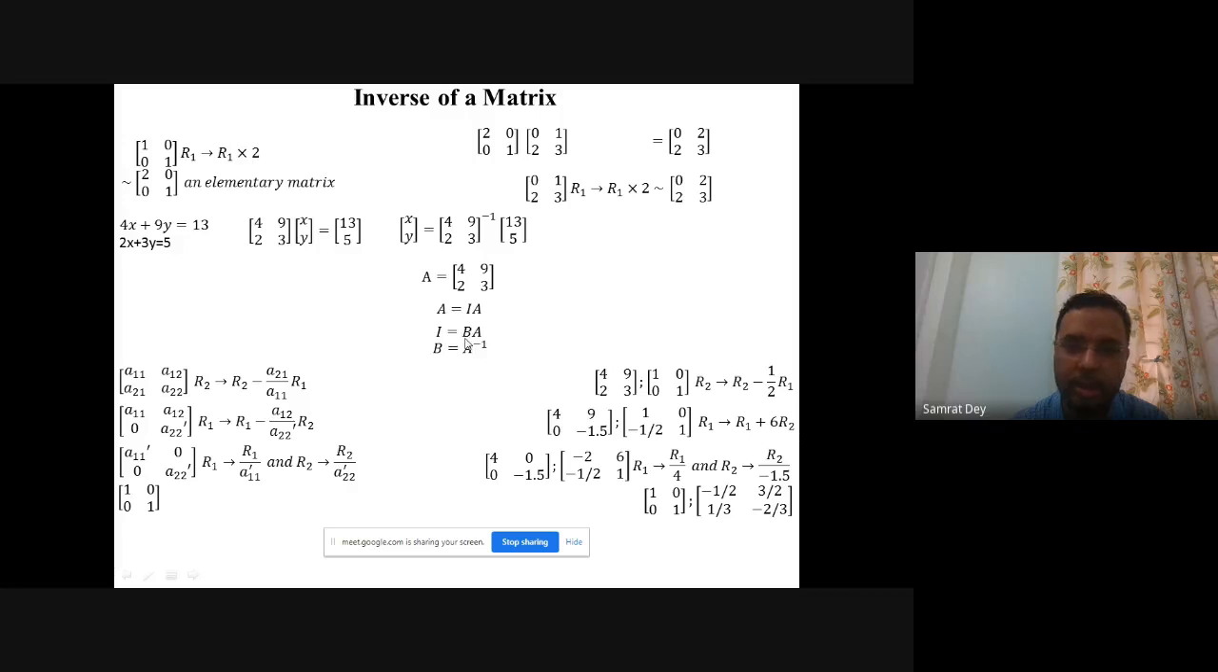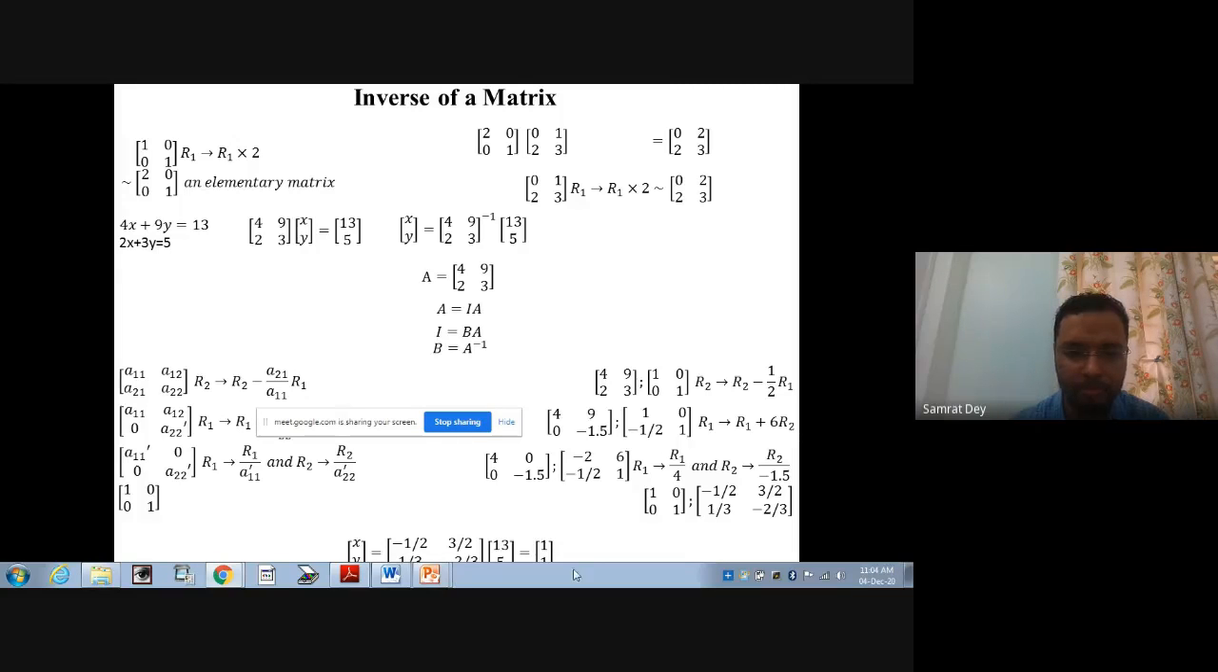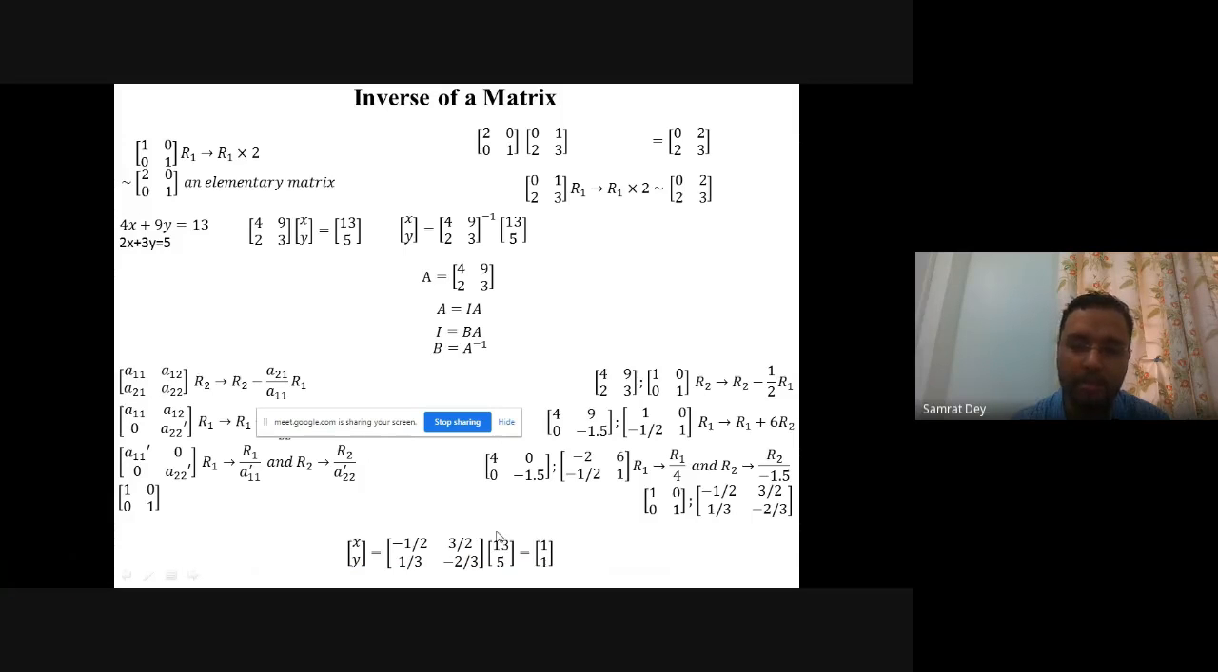And we have already said this B is nothing but A inverse, because only A inverse multiplied by A can be identity. So B has to be equal to A inverse. So this matrix is A inverse. So we have found the matrix A inverse. Once we have found matrix A inverse, then of course things are very simple. I can just write the A inverse matrix, multiply with 13 and 5. Immediately I get 1, 1. That means x is equal to 1, y is equal to 1. And that is the solution.